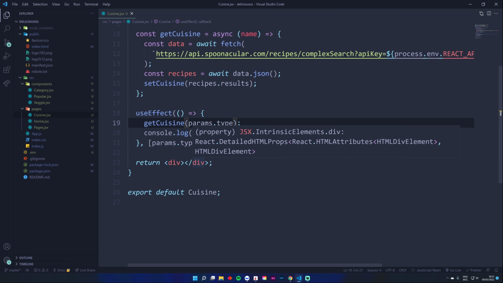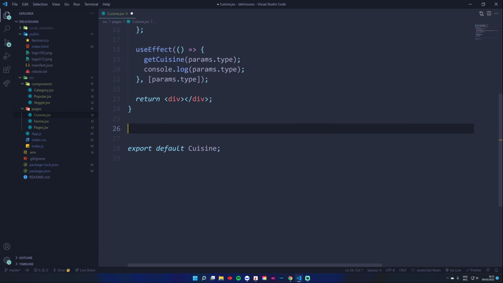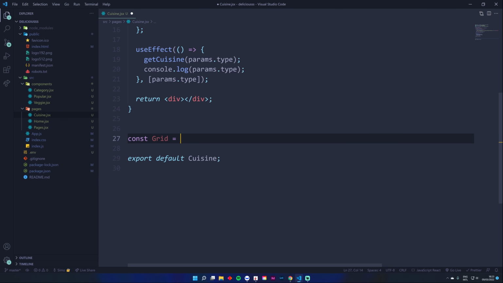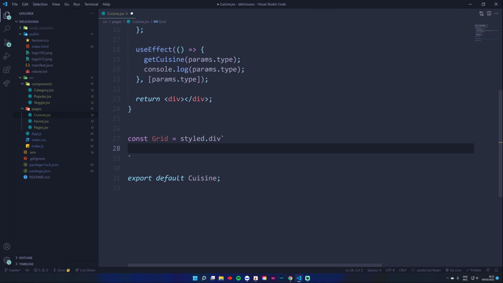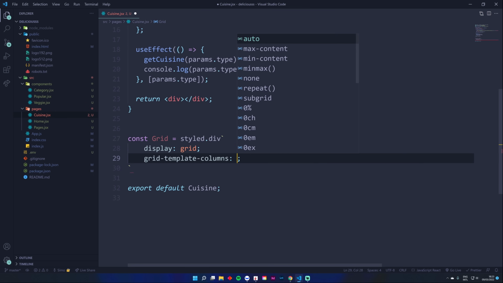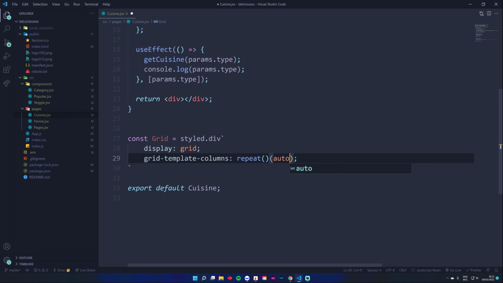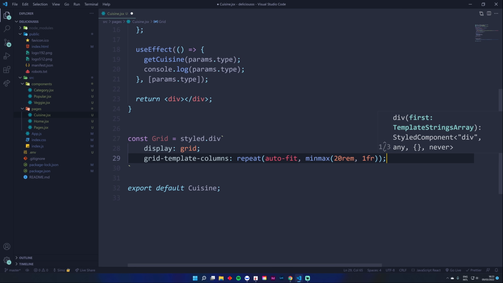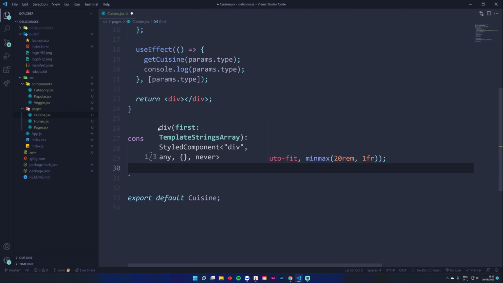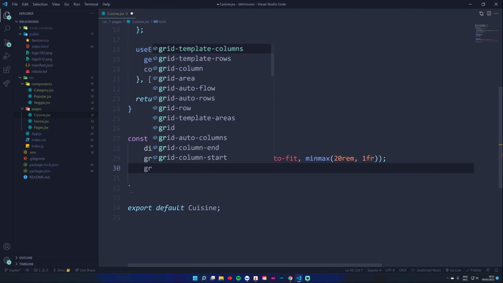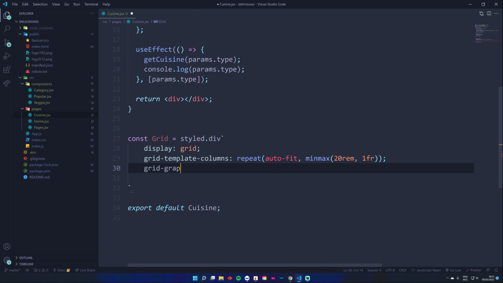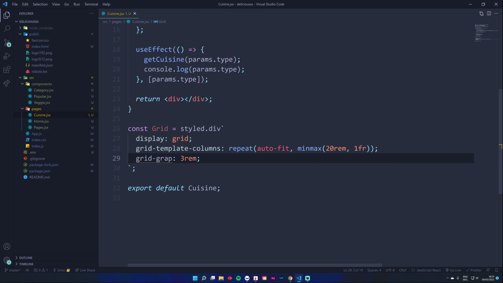So let's go down here. Rather than having a div, we're going to make a grid. So go down here and I'm going to say const Grid equals styled div, like that. And in here, I'm just going to do a display grid, template columns. We're going to do a repeat of auto-fit with a minmax of 20rem and 1fr. This is just basically a cool responsive grid that you can use. We're going to say grid gap. I'm going to add 3rem. Cool. Hit save.